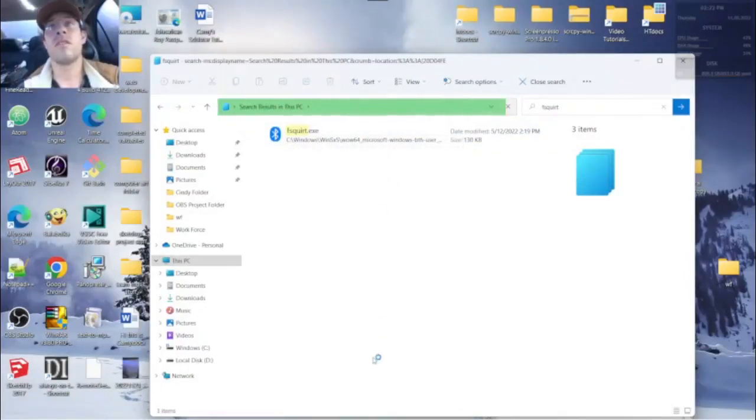So just let this load because it seems to be searching through it pretty well. Just so you know how much time it's going to take, this is all real time here.